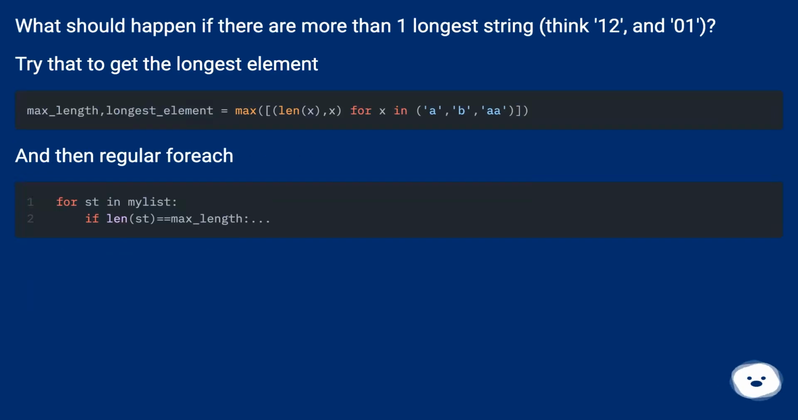What should happen if there is more than one longest string, think 12 and 01? Try that to get the longest element. And then regular for each.